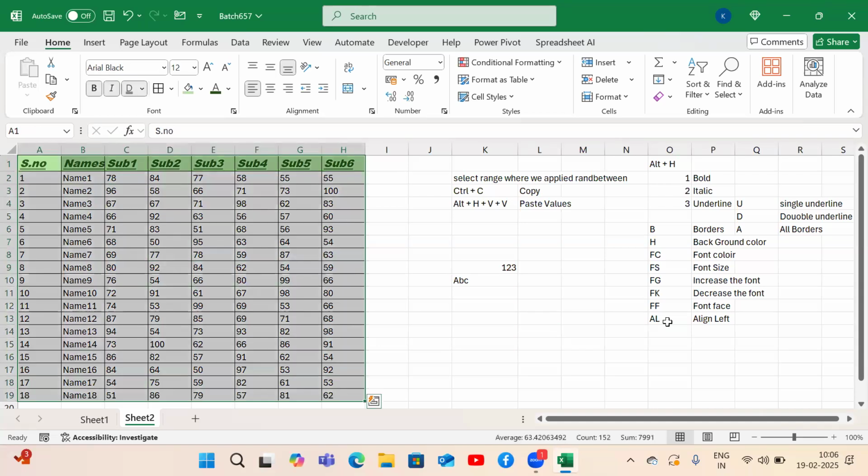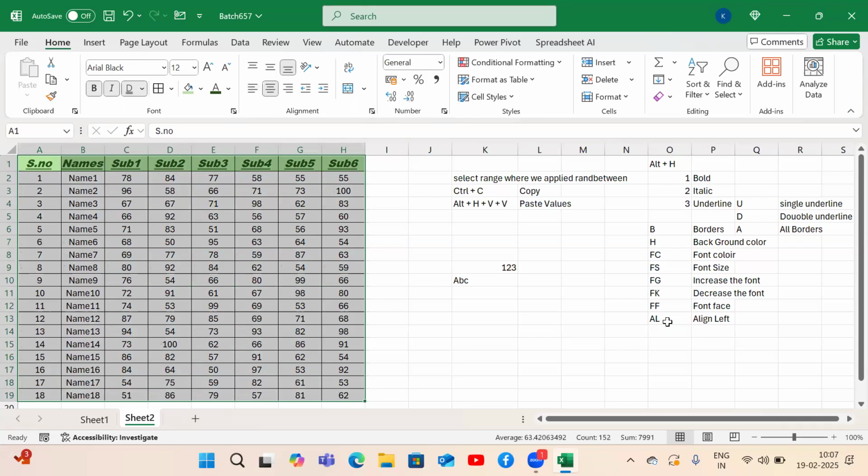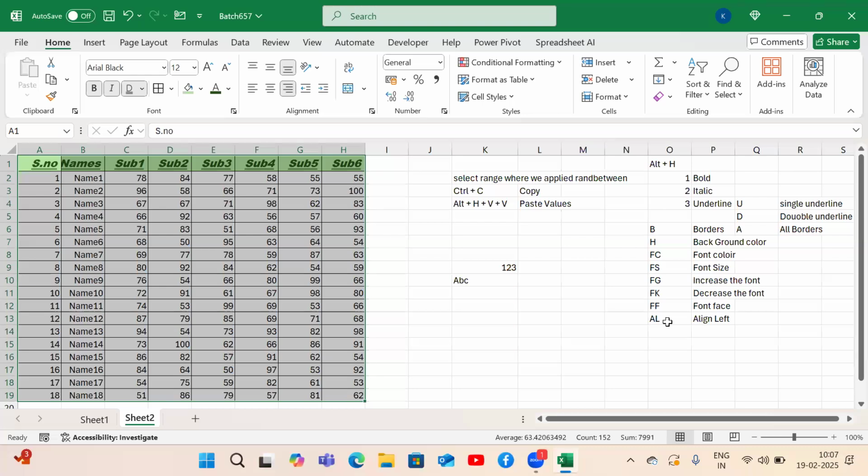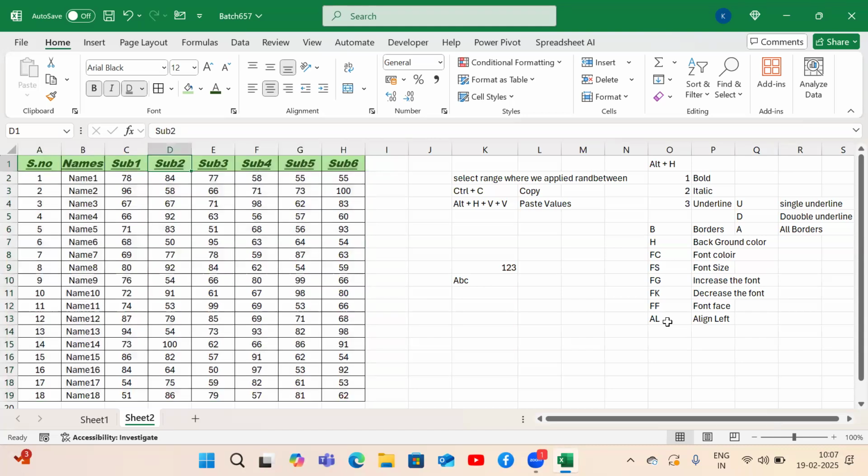Next, Control A. I want to align it to center. Alt H, AC. Okay. Alt H, AR. Right. Mostly I use center. Okay.